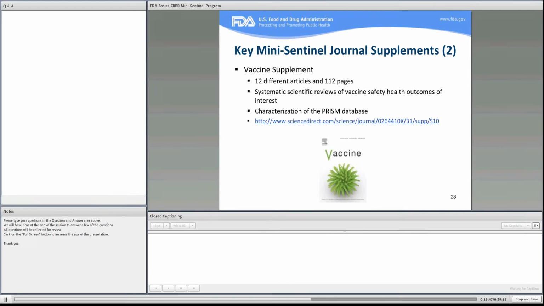Now, if that's not enough and you want to know more about what CBER is actually doing, CBER has also produced a Mini-Sentinel journal supplement. And this one has 12 different articles and 112 pages. And there's 2 probably high-level ones that are of interest to folks. The first is the systematic scientific review of vaccine safety outcomes of interest.